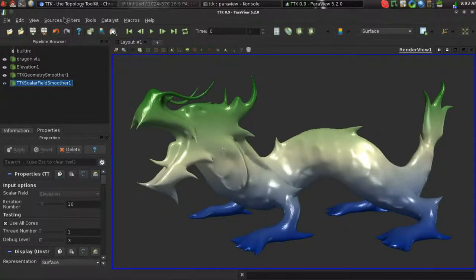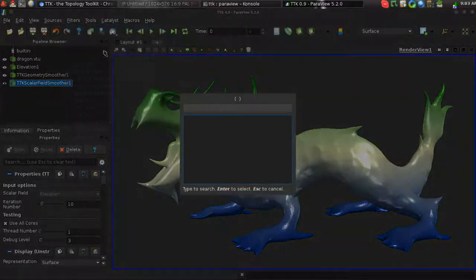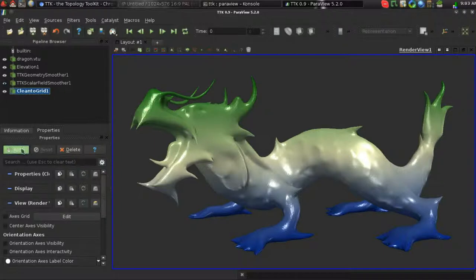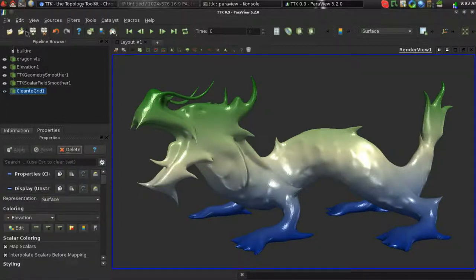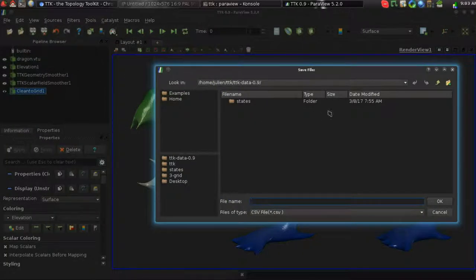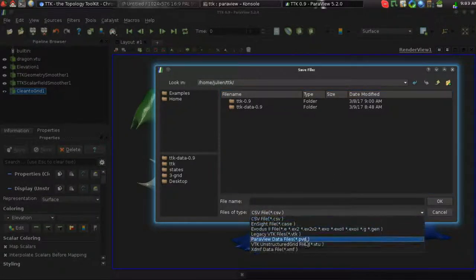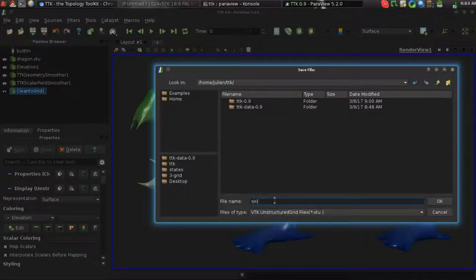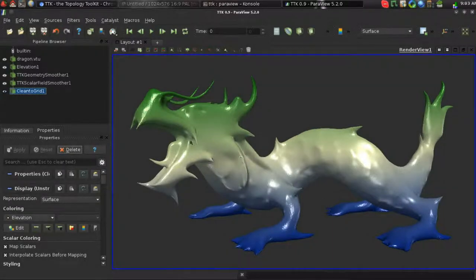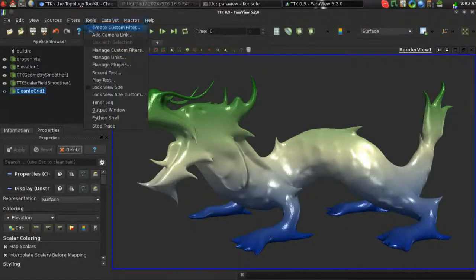Now we'll save this to disk. Before this, we recommend calling the filter Clean to Grid here. Apply. And now we'll go to File, Save Data, and we'll save this under here. We'll call this smooth dragon. Okay. So now we can go to the Tools menu and click on the Stop Trace button.